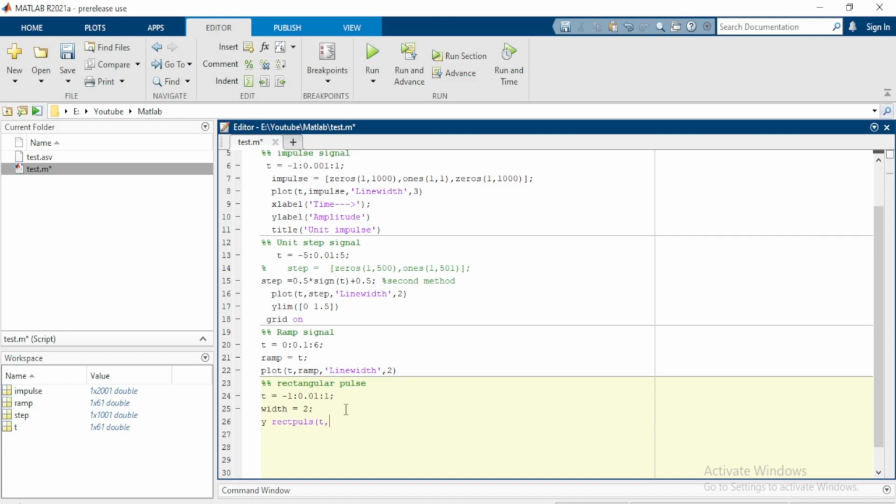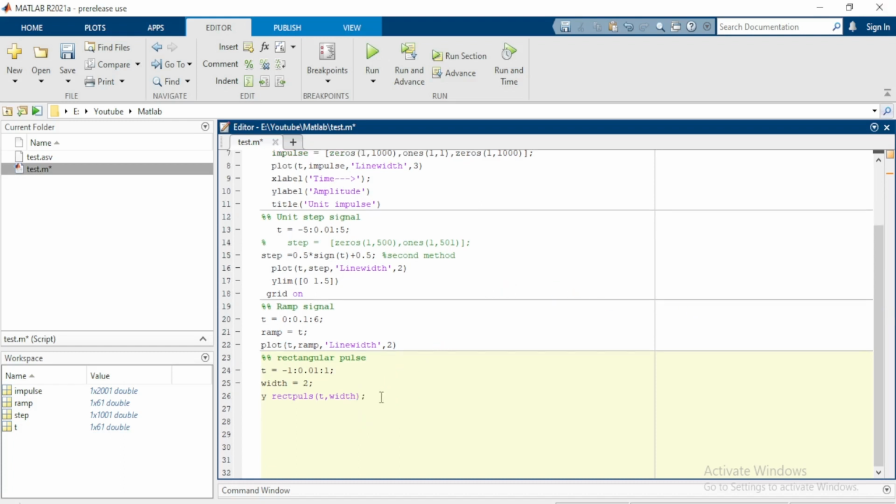So the width is 2, so you can write width here also. My MATLAB is lagging, I don't know why. So this is the width. Then you can plot t comma y.